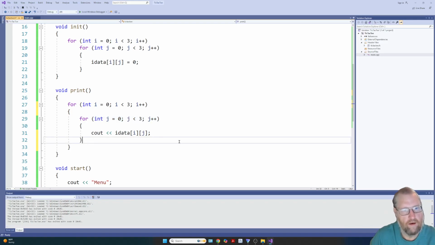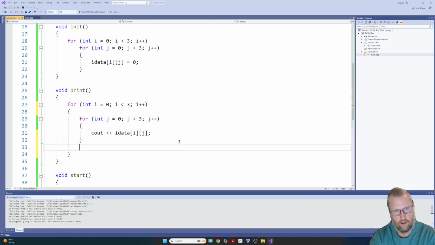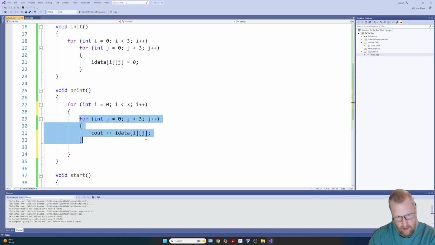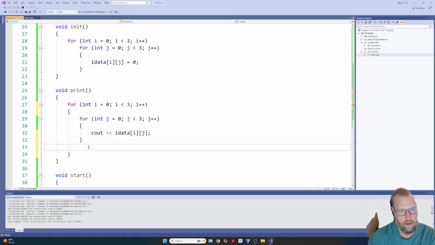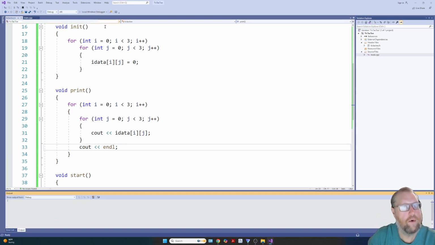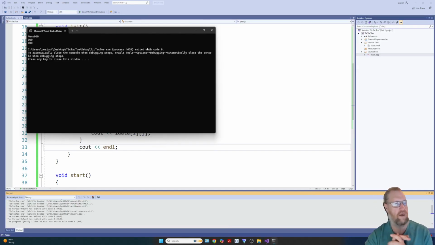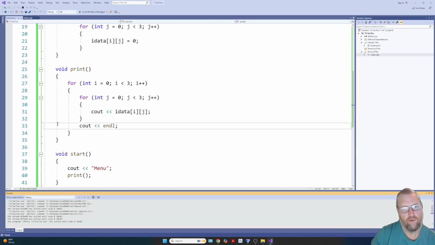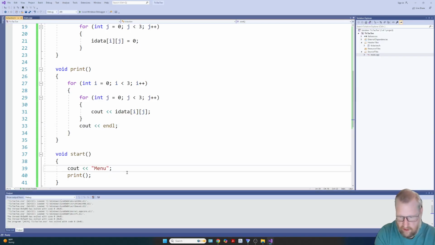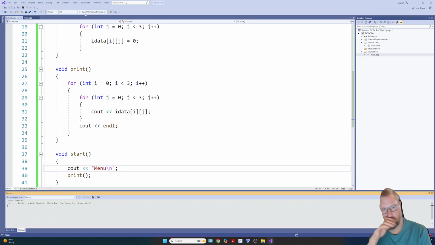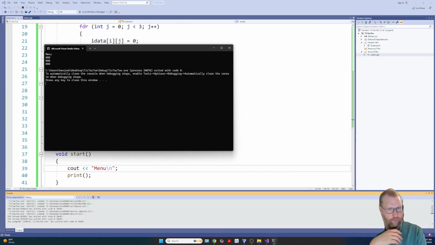And so when every row is done, because this goes through every row and column, we want to do an end line. Just an end line. Something simple. It looks like we need an end line after menu. After we print menu, let's just be lazy and do a \n there. Okay. See if we got our whoop whoop. Okay.